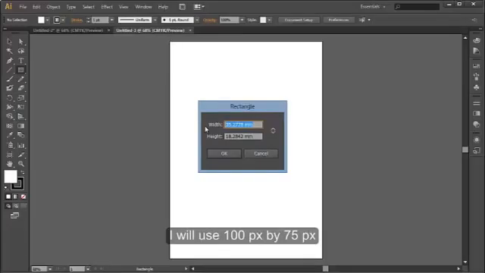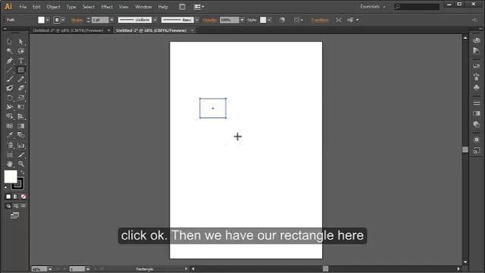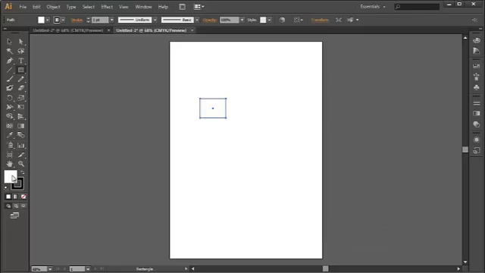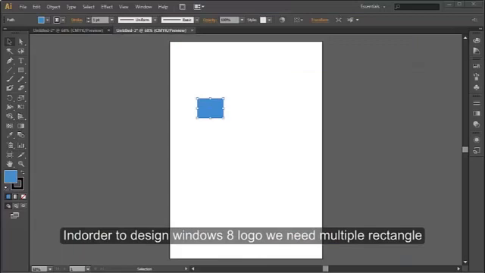I will use 100 pixel by 75 pixel. Click OK. Then we have our rectangle here. Let's change the color of rectangle by clicking here. Here I will use this color. In order to design Windows 8 logo, we need multiple rectangle.